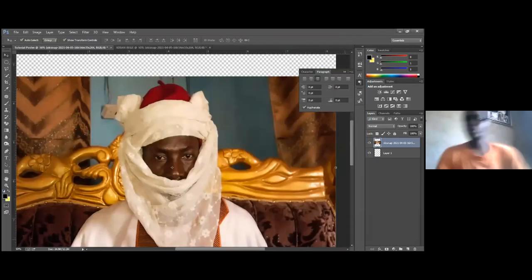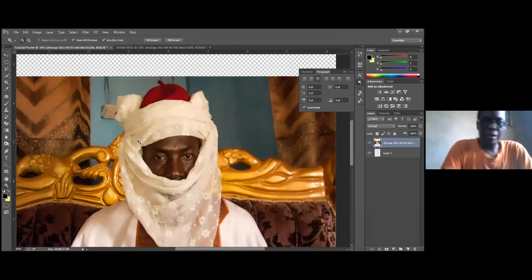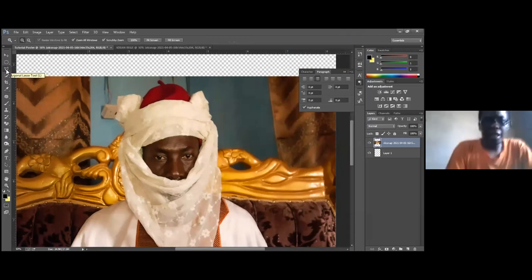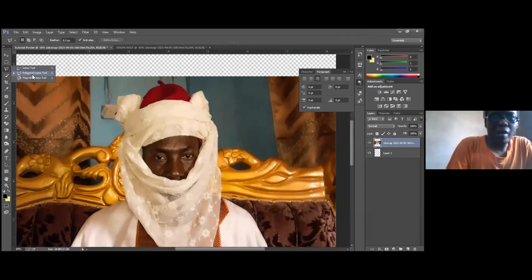So good, we have the picture. So let's quickly cut. Now it's two. Okay, let's look at the tool I'm picking, everyone. The number three, 1, 2, 3. Then look at where it is. It is on the second one, polygonal lasso tool. I didn't pick the lasso tool or the magnetic lasso tool.